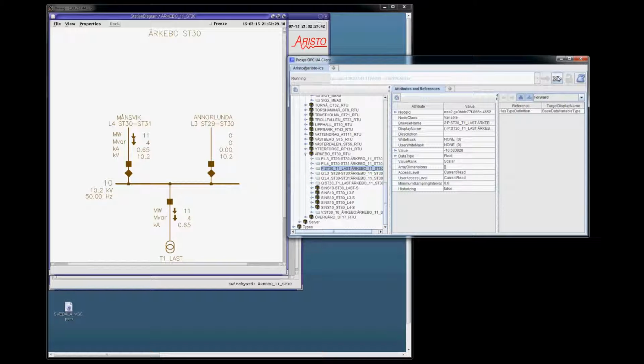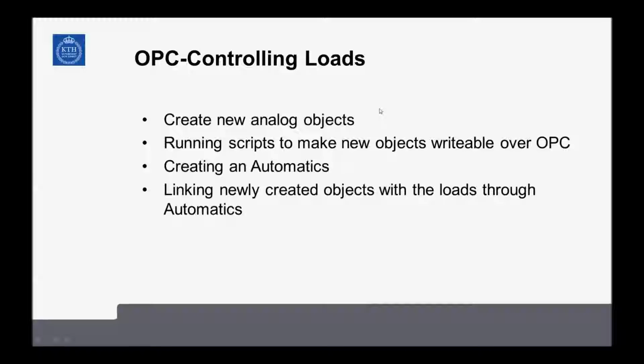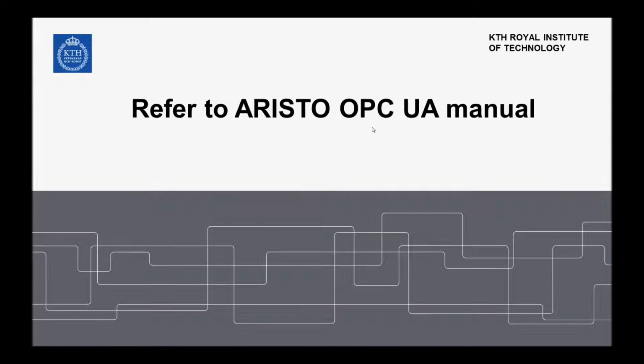So I hope it is clear how you can control the loads through the OPC client. I might have gone a bit fast in this video, but as I said, you can find all these steps in the ARISTO OPC UA manual. If you have any other questions, you can always email me, and best of luck with your project.